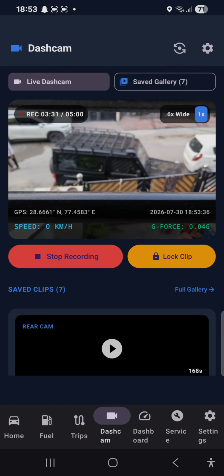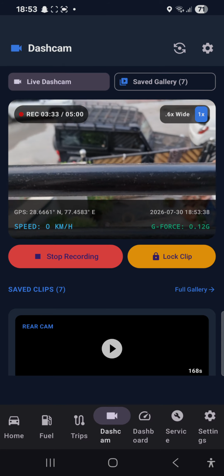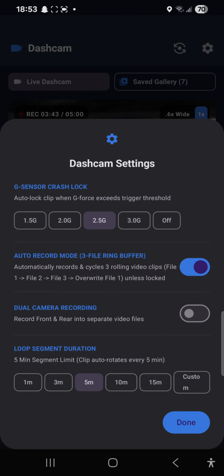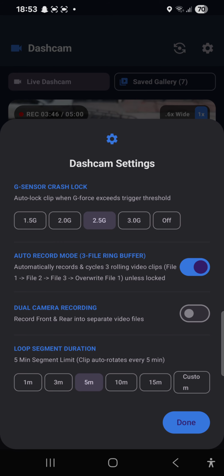The beauty of this thing is that it has a configurable crash lock sensor also. By default our phones have accelerometers, and using the accelerometer data I can set the sensitivity. For example, the default is 2.5G. I can lower it down to 1.5G for demo purposes, right? And it has a 3-file ring buffer, so it records 3 files and then it overwrites the first file once the third file is written. So you'll always have the last 2 video files as evidence, right?